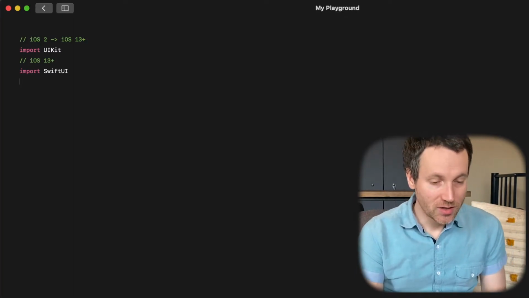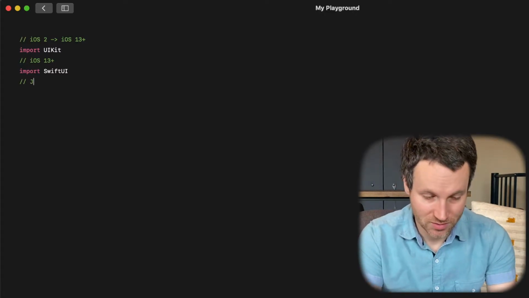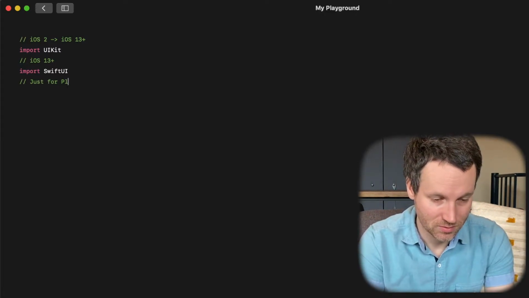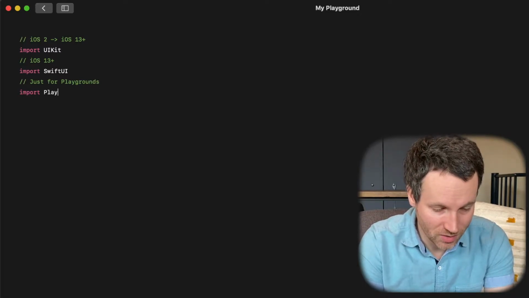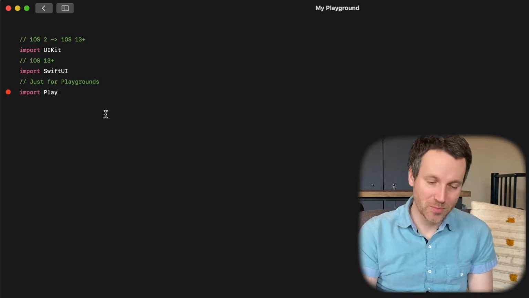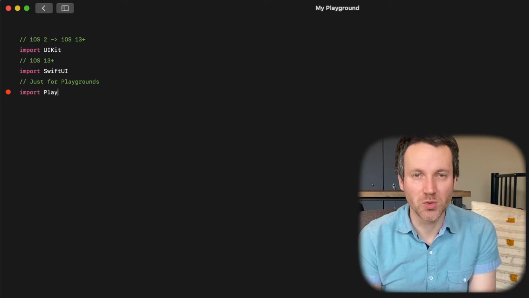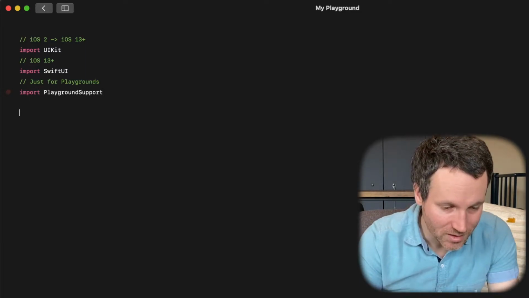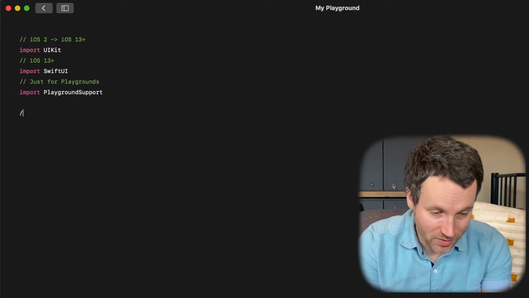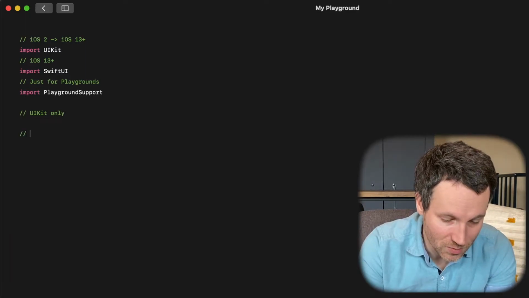Okay, so you see here we have these two frameworks. Now the last one we need just for Playgrounds is import PlaygroundSupport. Notice as I type, there are a couple of options here at the bottom to help you autocomplete. So there you go. So let's first start with UIKit only, and then we'll go to SwiftUI only.